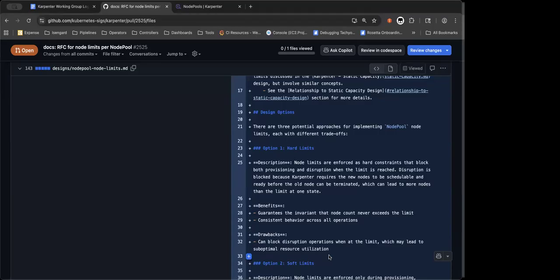Well, the way that I implemented it in my work in progress is that it only blocks if the simulation actually creates new nodes. So in the case of expiration, obviously we don't need to make any nodes, so it wouldn't block it. So only for drift and consolidation would this actually block.